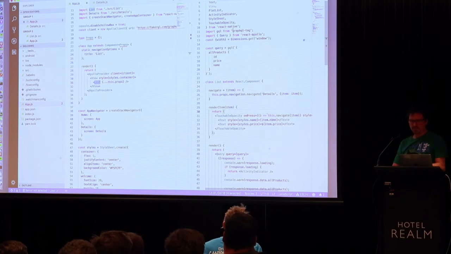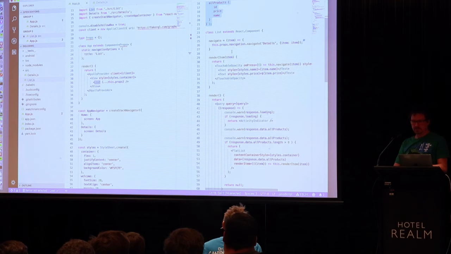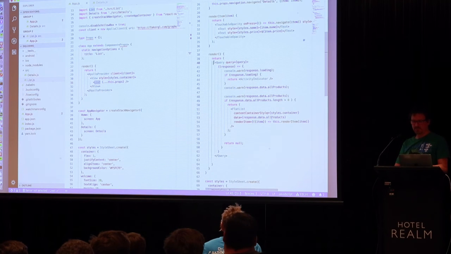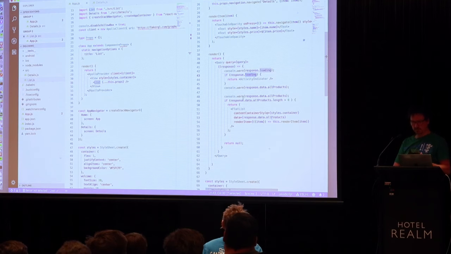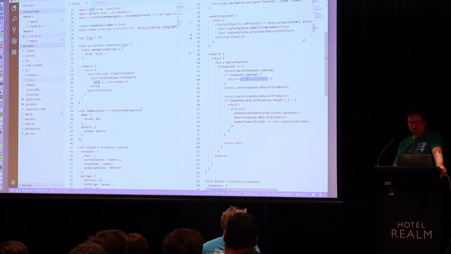Starting off with the list, here we've got gql from graphql-tag and Query from React Apollo. We're constructing our query. Then in our render, we've got the Query component wrapping the rest of it. When we've got a response, response.loading will say true or false. If we try and render it, we'll get the red screen that you saw just before if there's no data. Then activity indicators, commonly known as the throbber or the spinner. And when we actually have a response and it has some items in it, we're going to render FlatList.